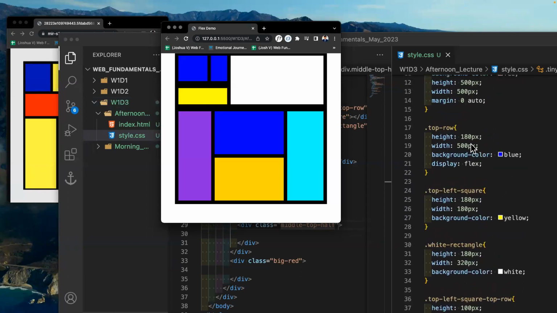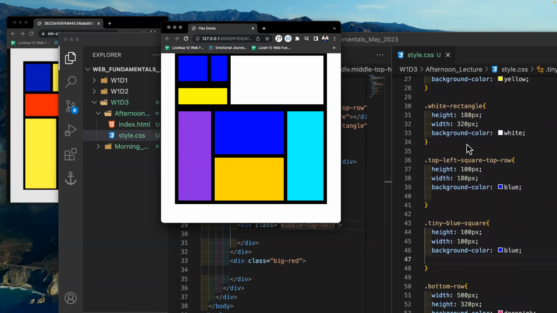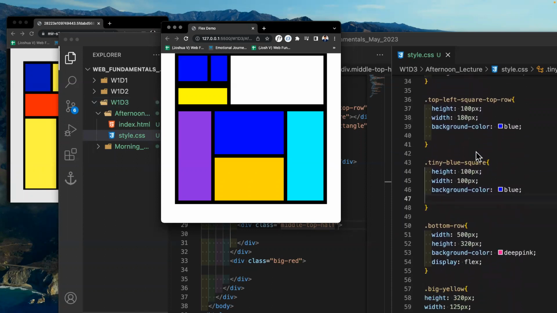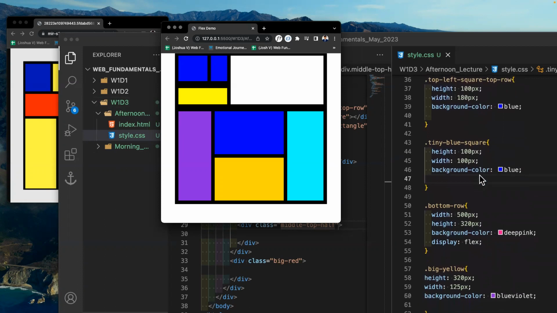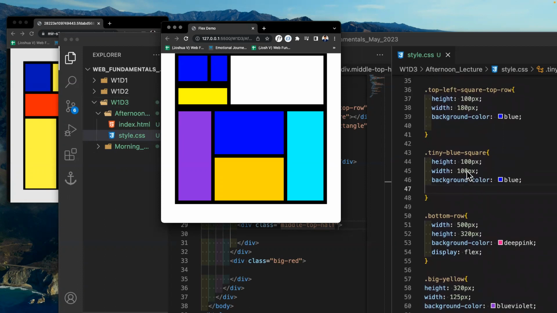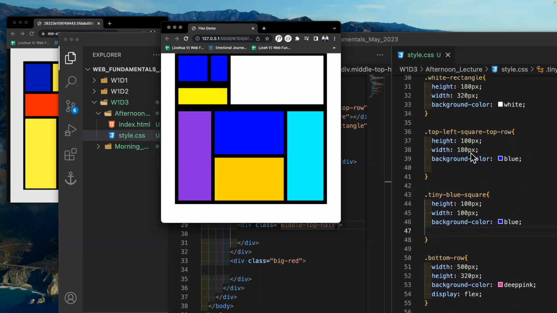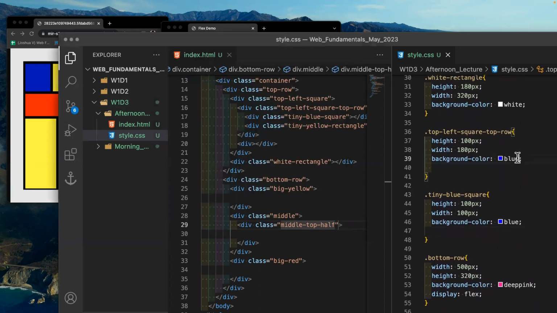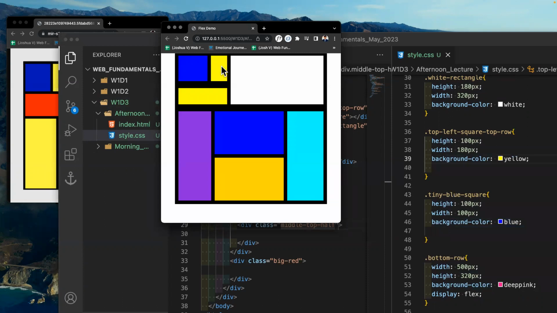Top row. Top left square. White, green, two. Okay, top left row. Tiny blue square. We made it blue. Did we even color... oh, we want to make the back of top row yellow. So this is the container, and we can make the container background color yellow.